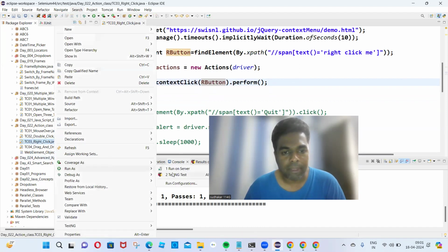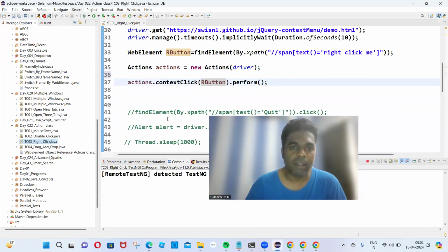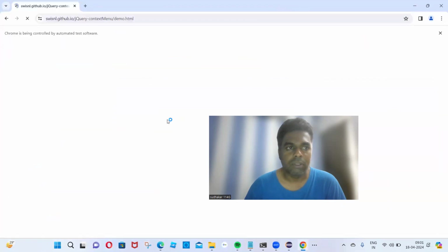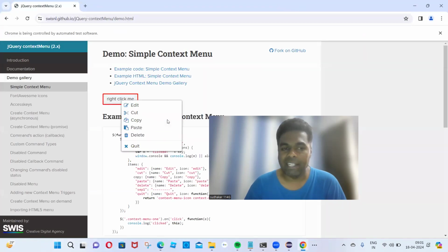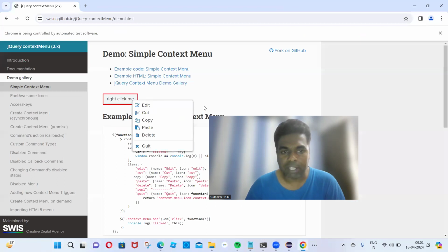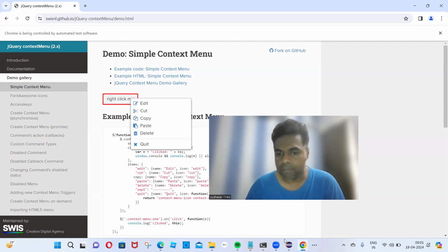Run as TestNG test. See, it's right clicking, and I'm getting the desired options, and I can inspect these web elements and do the required click on the desired web element. So how to perform right click? Actions dot context click. Whenever actions dot context click gets executed, we get this option.